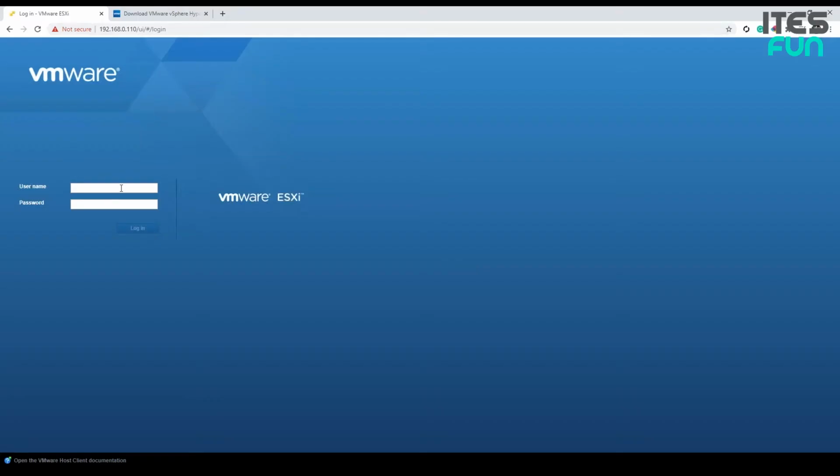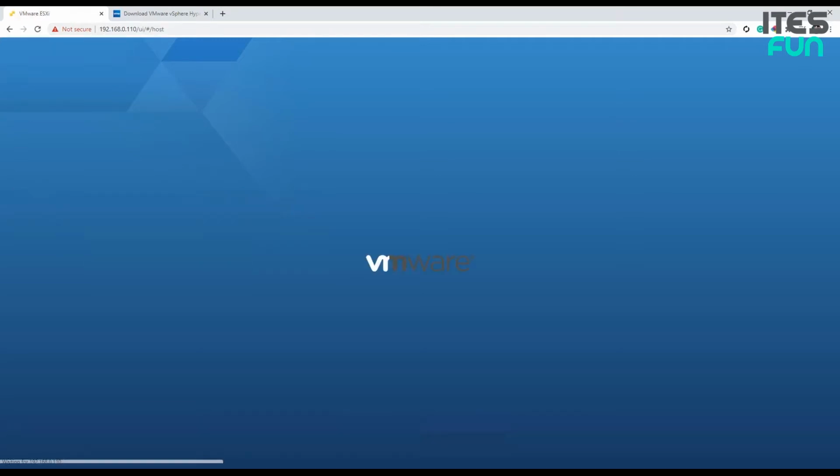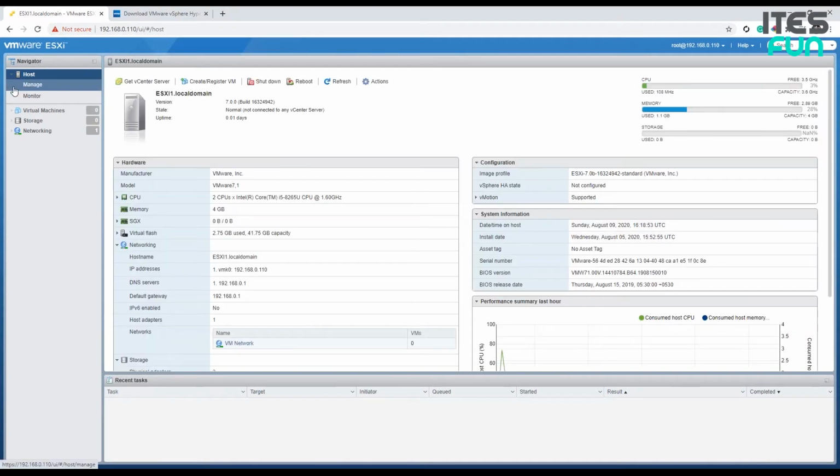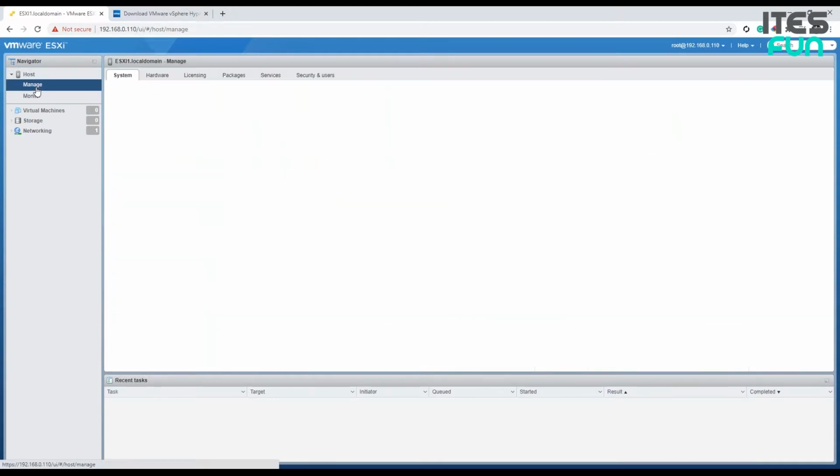Hi again. So let's start. Let's log into the Web UI console of VMware ESXi. Once you log in, you can see over the top left corner there are the host, manage, and monitor options available. Let's explore manage.